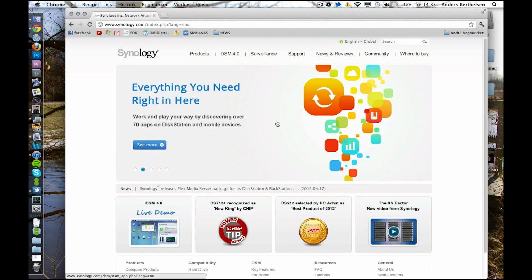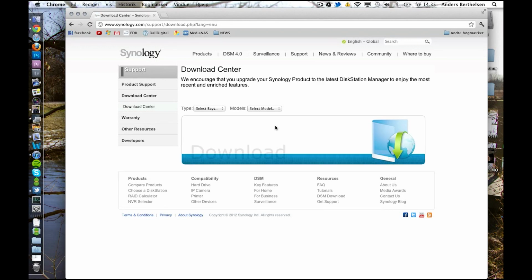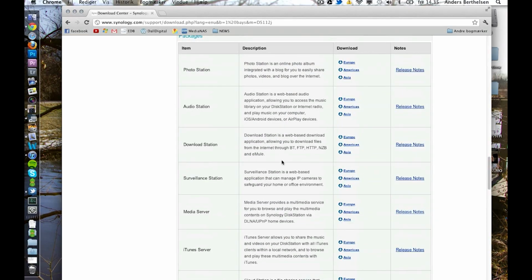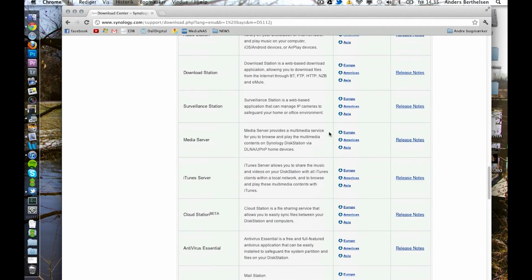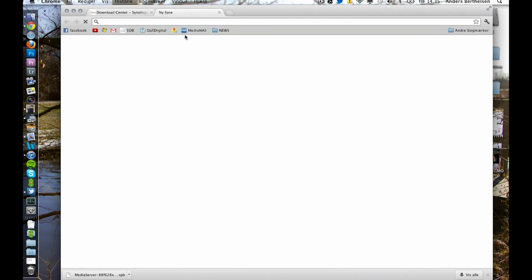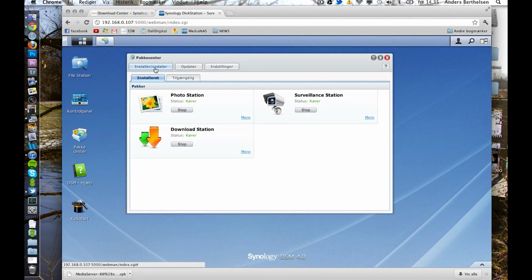So what you always do is you go to DSM, or you can go straight to the download center. We're just gonna go to the download center because there's not really a reason to read what it does, since I'm gonna explain that to you guys. Let's scroll down, and we get to the Media Server. So let's go with Europe as we usually do. It's downloaded. We're gonna access the media NAS, and we're gonna click on package center.